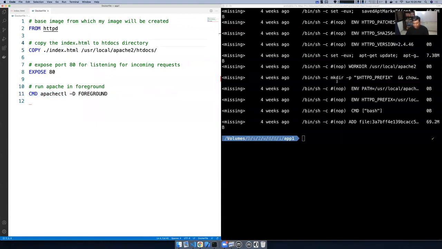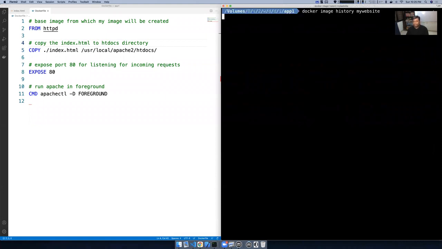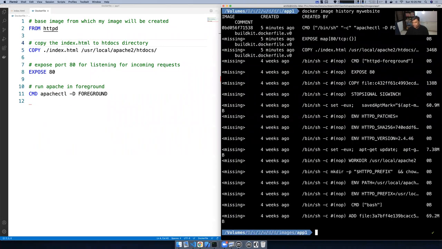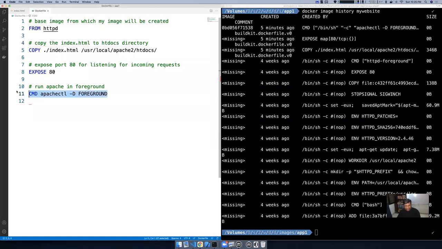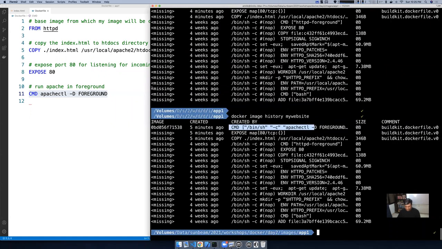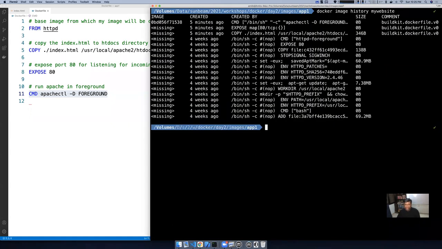I'm going to run this command one more time. So see this. This is the last command. The last command will always be on top. This is the last command, Apache CTL foreground. This is the last layer you can see here. It is going to run Apache CTL in the foreground. This is what we have said. We have exposed port number 80. Here it is, expose port number 80 here.